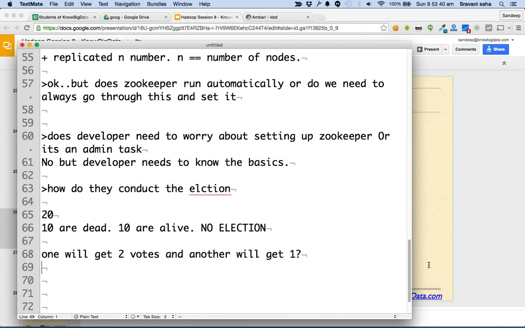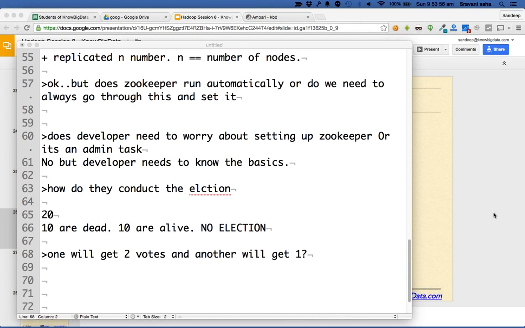Matthew's question is, one will get two votes and the other will get one. These votes are not in terms of one and one. These votes also carry a weight, as in how responsive the server is.